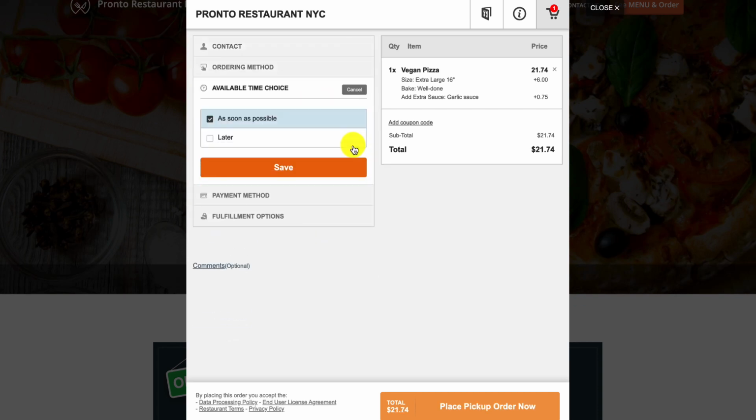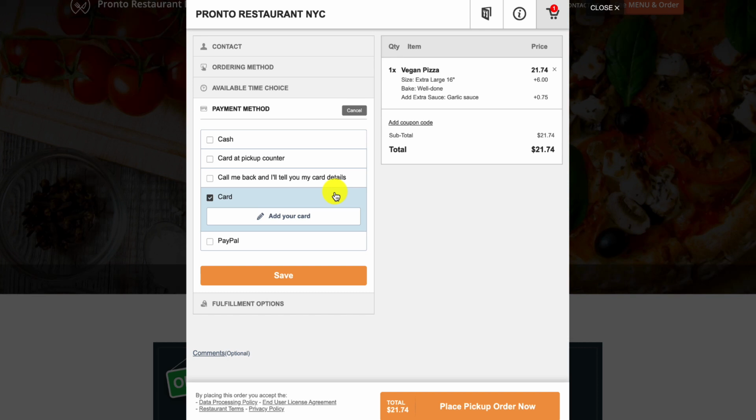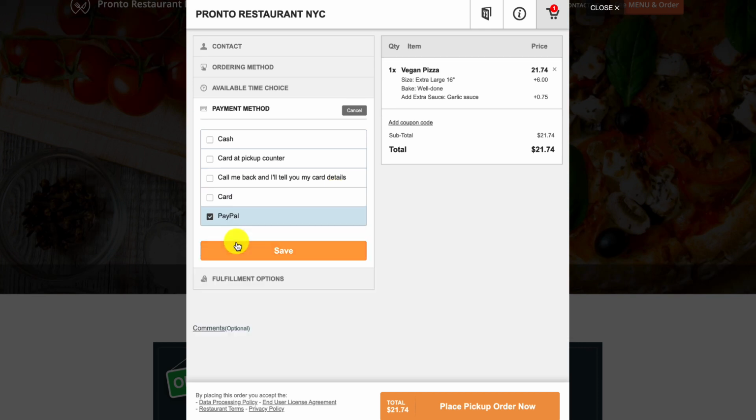After the food client has added items to the checkout cart and entered their personal details, they'll need to select a payment method. The payment methods will list all the options they enabled from their admin panel.